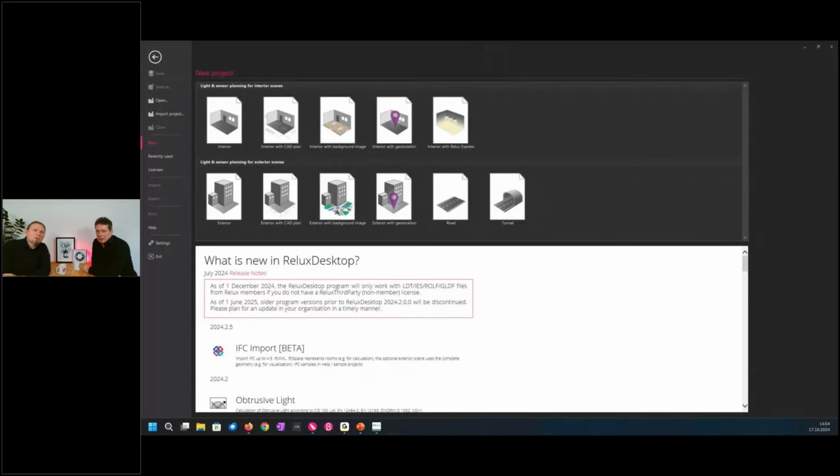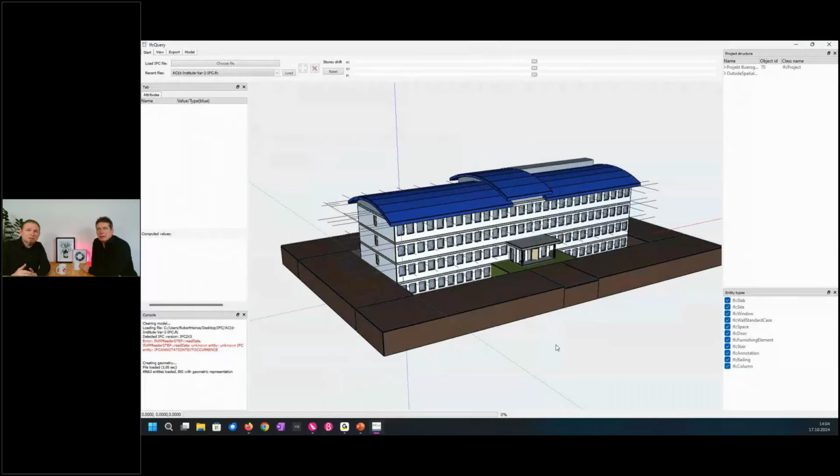So here we have ReluxDesktop, but this is for later. First, we should look into IFC in general. The nice thing about IFC is that you have a lot of free, open source viewers and also some tools to do something with IFC. I've not seen a really powerful free IFC or BIM authoring system. The really good ones cost money. It's not like Blender, where you have a powerful, free 3D model tool. In the BIM world, the best things cost real money. There's not really a good editor. But for viewers, there are tons of nice viewers on web pages. Here we have a viewer running on Windows.